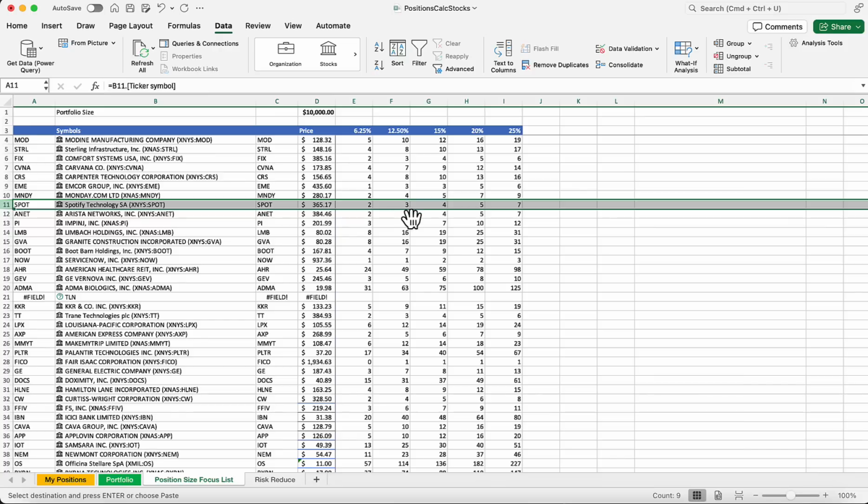So this is just a quick down and dirty calculation. You can just throw some names in there, and based on your account size, you can immediately know at hand, ballpark, hey, what's a 25% position size for me on this name? What's a 15% position size, etc.